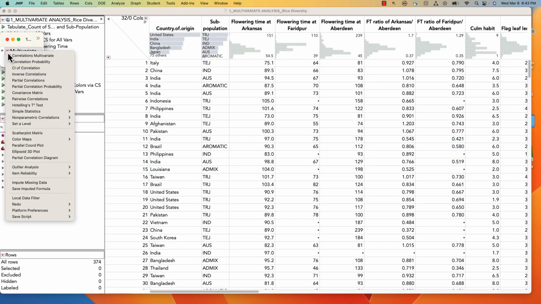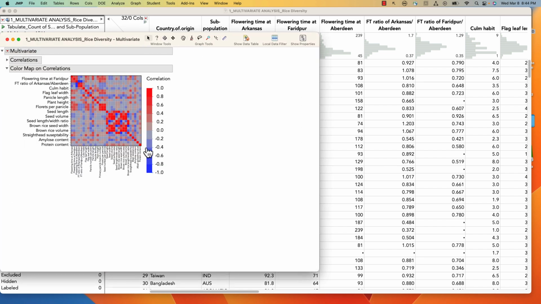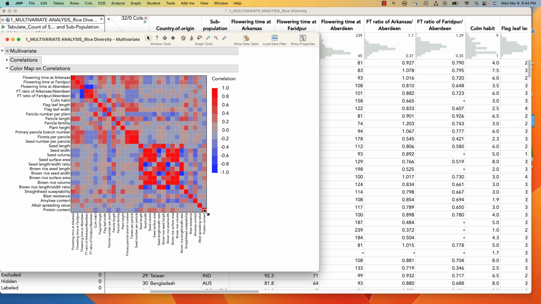And under the red triangle, I'm going to choose color maps, color map of correlations. Let me make this a little bit bigger so you can see it. And now we have a heat map of the correlations. And we can float our cursor over any of these cells and we can get the correlation value for them. And so here we see the more blue the cell is, the stronger the negative correlation, and the more red it is, the stronger the positive correlation.